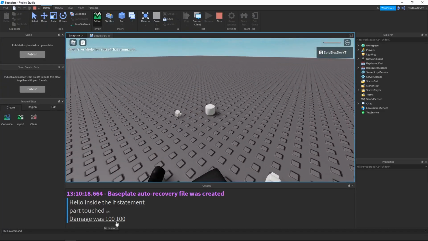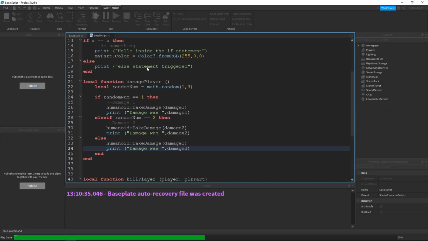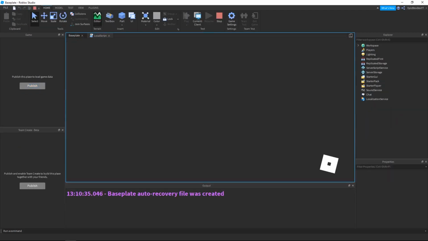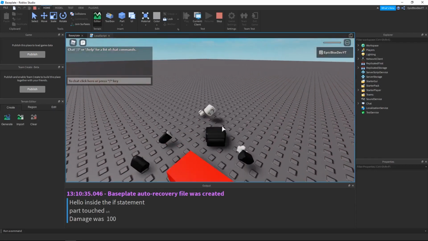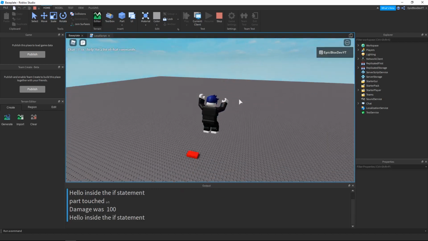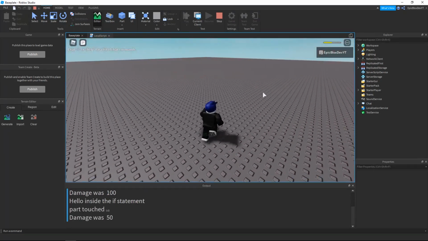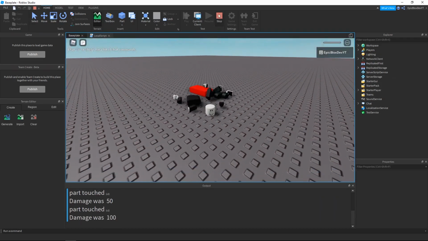We got the 100. Damage was 100, 100. What did we do wrong there? Probably, yep, that's right. Okay, so it's working good. Alright, damage was 100 again. Damage was 50. Alright, awesome. Damage was 100. Okay.